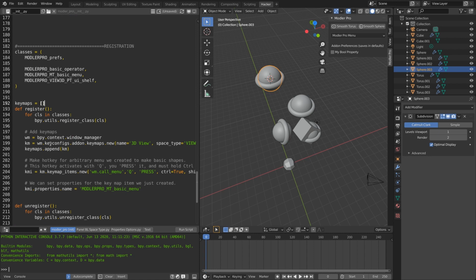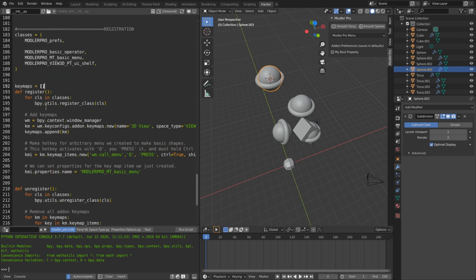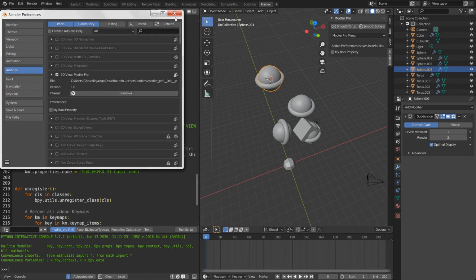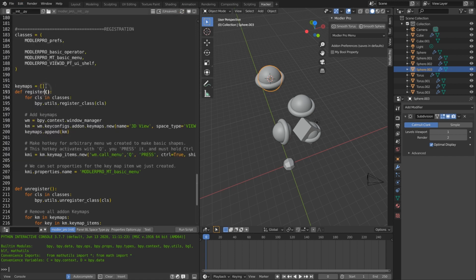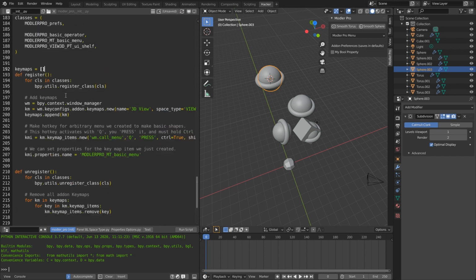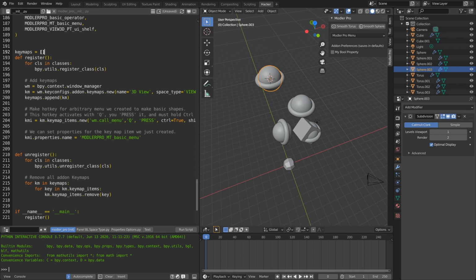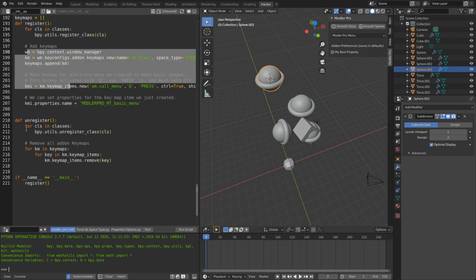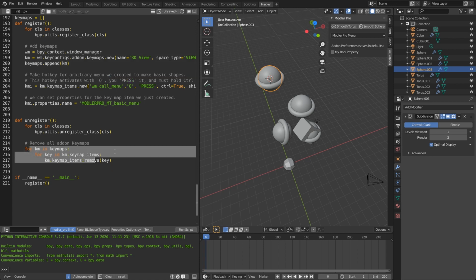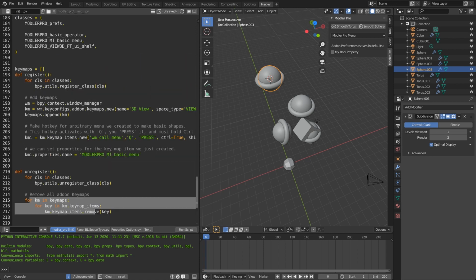Here we have our actual register and unregister functions, and these get called whenever the script is run at startup time, if the script is actually an add-on and saved within the add-ons. This keymaps here, we're storing a Python list, a blank empty new list, because whenever this add-on is registered and unregistered, we want to be able to store the key maps we add so that when the unregister function is called, it can go through and remove all of the keys we added should the user deactivate the add-on.